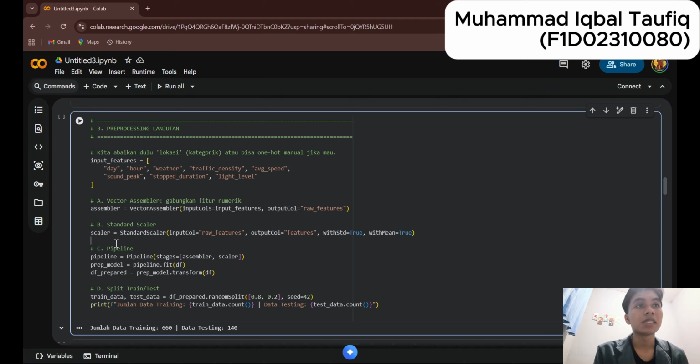In step C, we wrap these stages into a pipeline. This ensures that the assembly and scaling happen in a strict order. We call .fit to let the pipeline learn the statistics like mean and variance from the data, and then .transform to apply those changes. The result is df_prepared, which contains our final features vector.